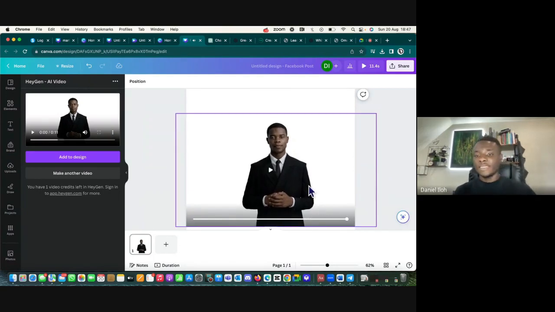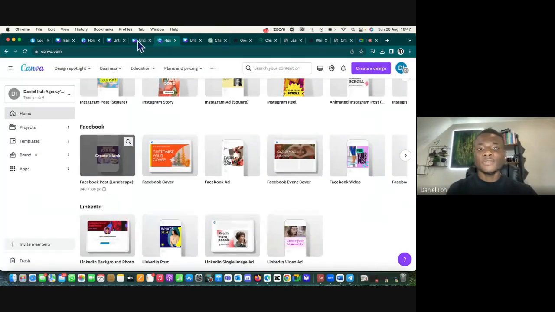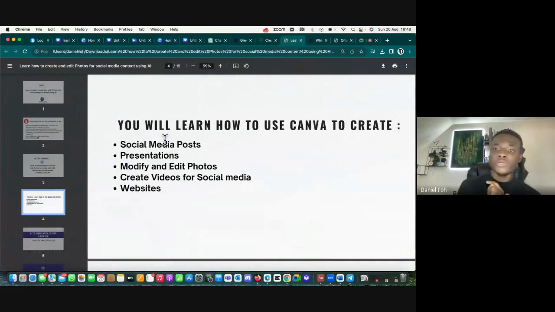All right, beautiful. So this, you can take it, run an ad with it, upload it on your website, whatever it is you want to use. Beautiful. So the same applies to everything I've been showing us today: the social media posts, creating presentations, modifying and editing photos, creating videos for social media, and creating websites.